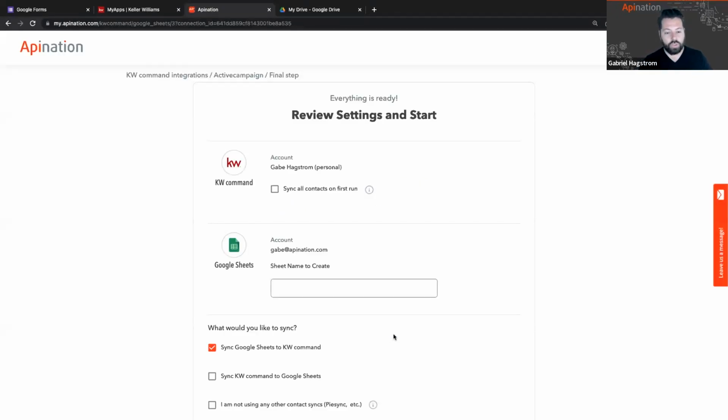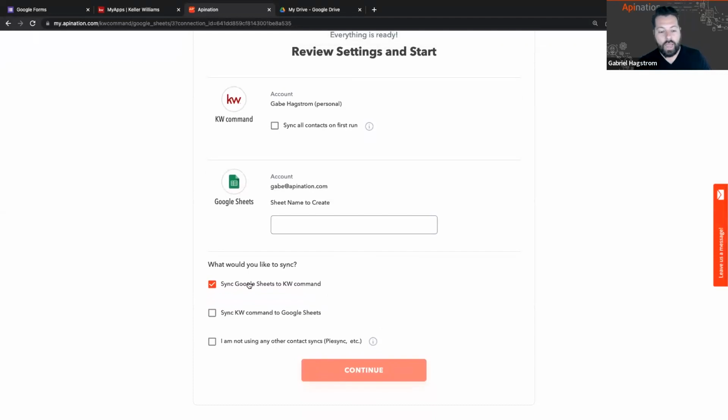And cool. Now we've connected KW command. We've connected Google Sheets. Now it's going to ask us, okay, what do you want to do here? Do you want to sync Google Sheets to KW command? Do you want to sync KW command to Google Sheets? Which of these two or both do you want to do? Totally up to you. I'm going to show you how to do both. So I'm going to go ahead and check both these boxes.